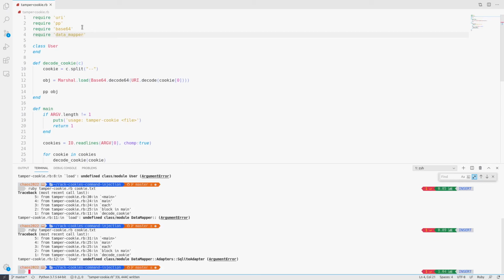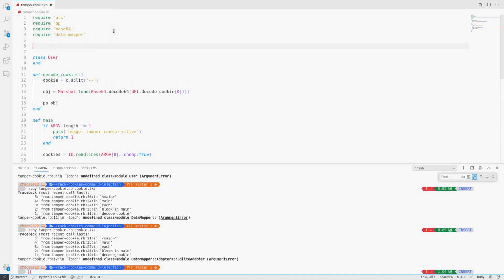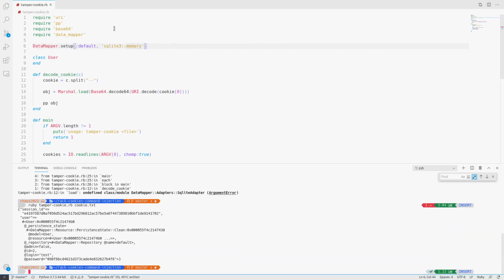And now another error, but at least it's different. This time it's complaining that we don't have a SQLite adapter defined. So after some research on Stack Overflow, turns out the solution is actually really easy. We just need to define a default adapter like so. We'll do DataMapper.setup :default, sqlite3 memory. And now let's run the script again. And awesome, we've successfully reverse engineered our cookie.